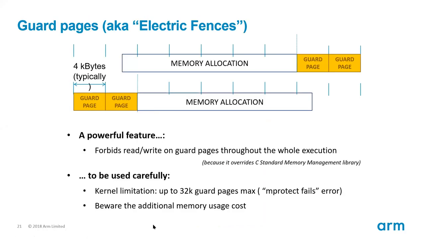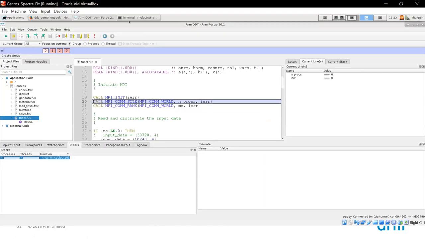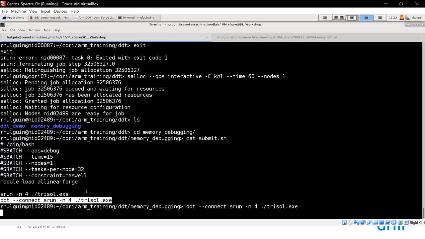Could you maybe show your terminal again and just show us the commands you want us to run? Yeah, okay. So it's in the submit.sh file. You just load the module, run it, and then run it under DDT.